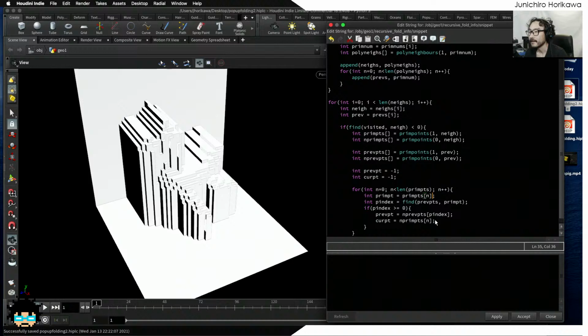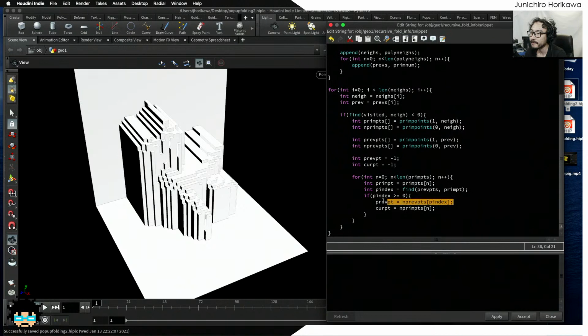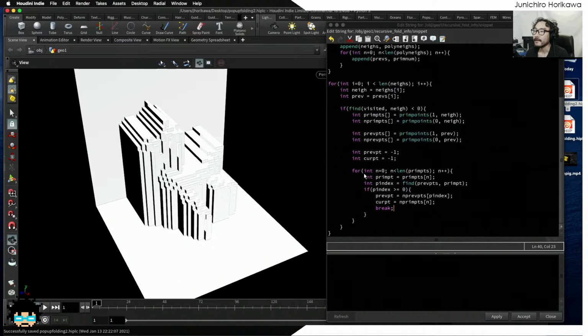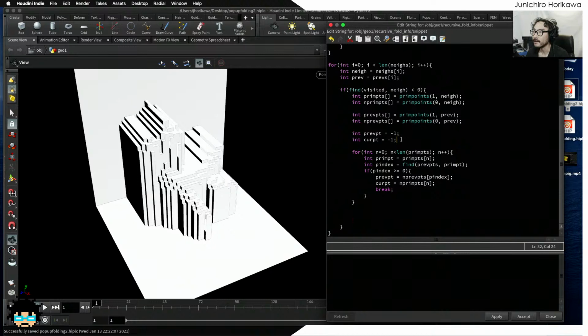Now this might be a little confusing, but what I'm doing here is just linking the fused point numbers and the unfused point numbers right here. Okay, and once we found the set, we can just leave the loop, so I'm going to make it break. Right after I have created the set, the previous point and current pt should be filled in with more than negative. So that's when I can set this as an attribute to a current or neighboring primitive.